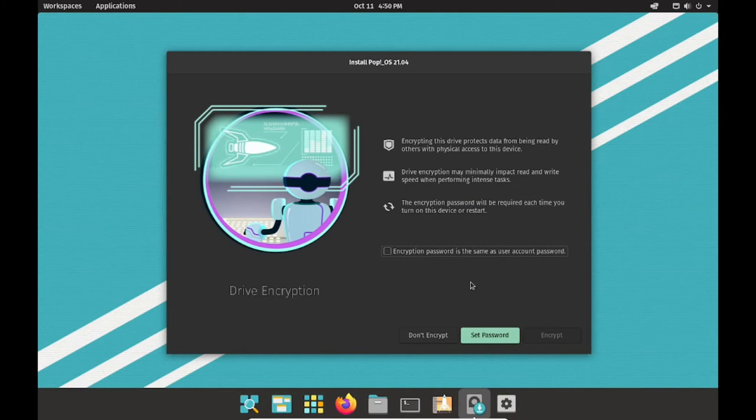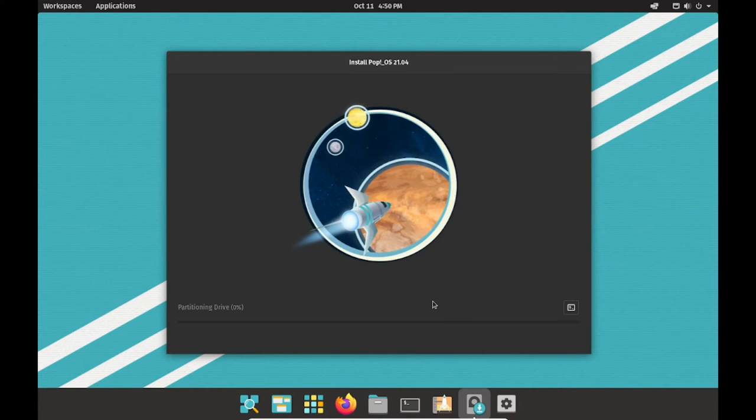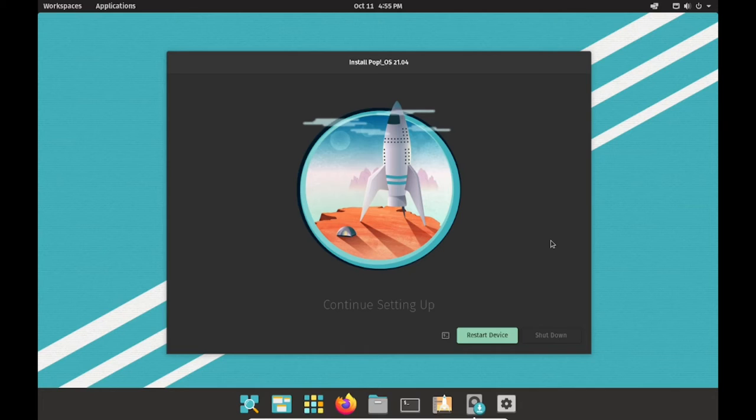You can encrypt your drive. For now, we're not going to encrypt, and then it will install. Once it has installed, you can restart your device or shut down your device. We're going to restart our device.